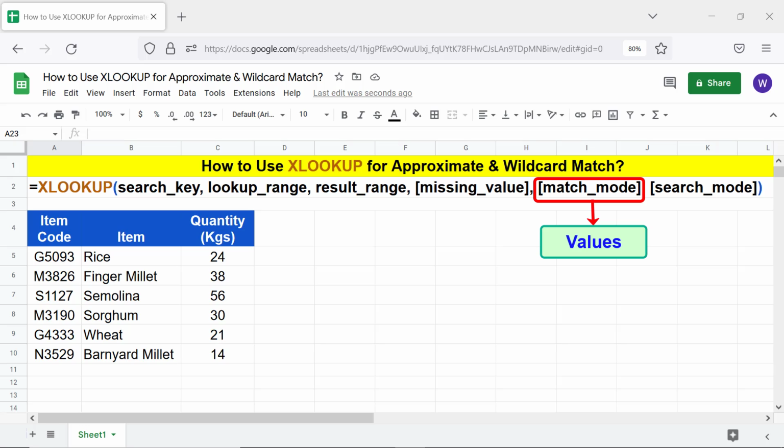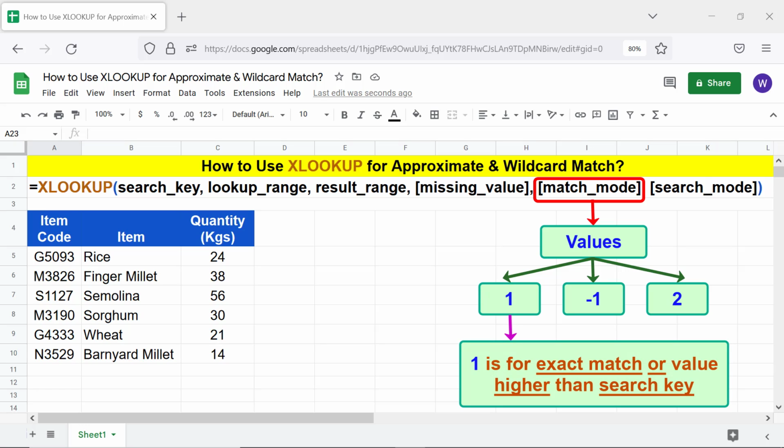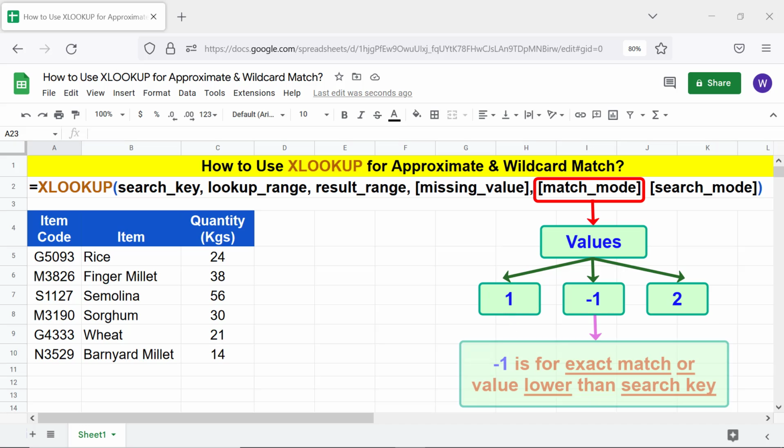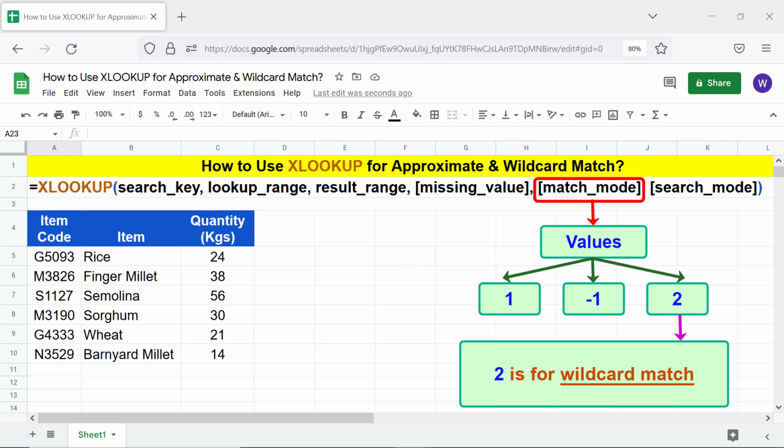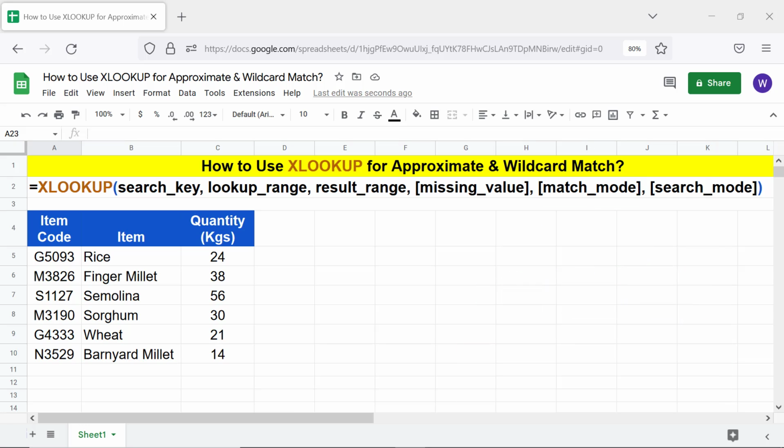The values of match mode attribute can be 1, -1, or 2. 1 is for exact match, or value higher than search key. -1 is for exact match, or value lower than search key. 2 is for wildcard match. For info on the other attributes, please review the tutorial, How to use XLOOKUP to extract multiple values, whose link is given in the description.